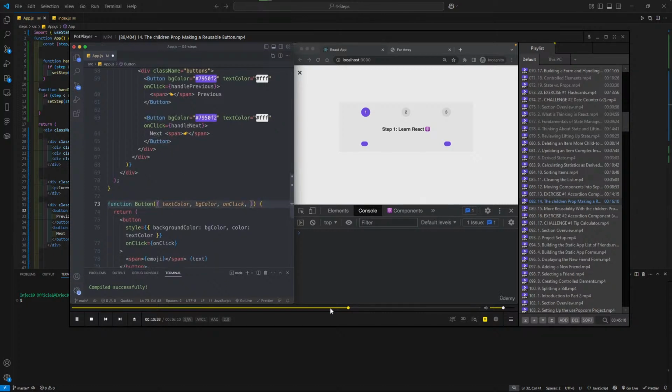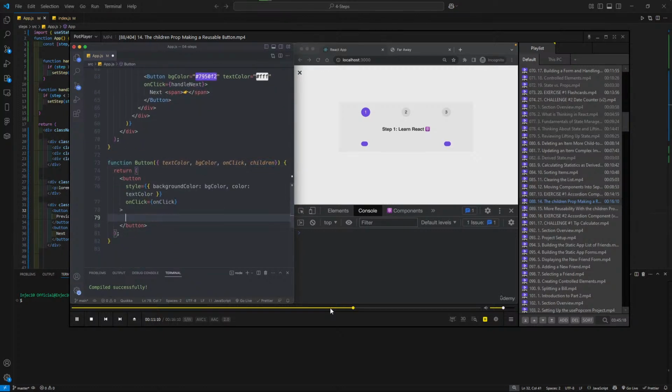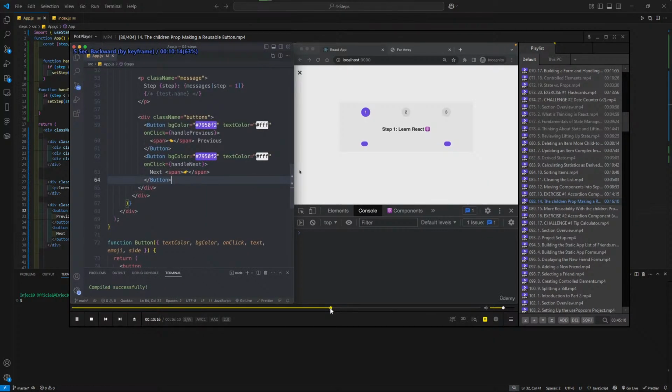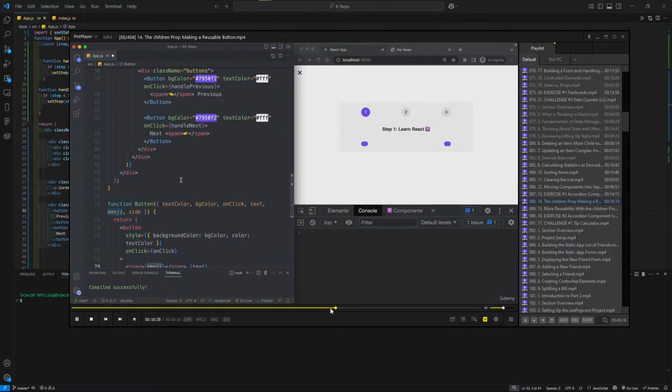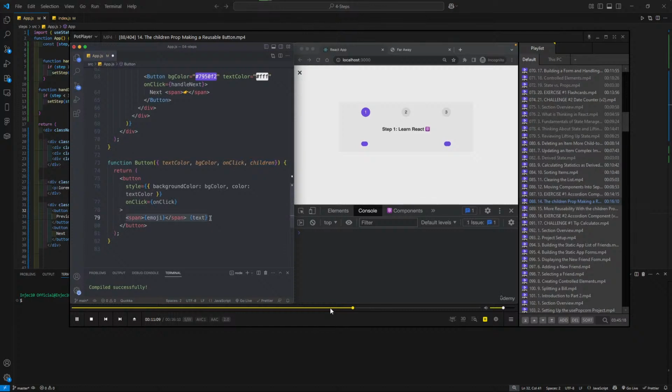So let's remove all of this, and then we simply need to write children. And so this really is a predefined keyword inside React. And so, as a final step, we can remove all of this, and simply use the children here. Give it a save, and there we go.